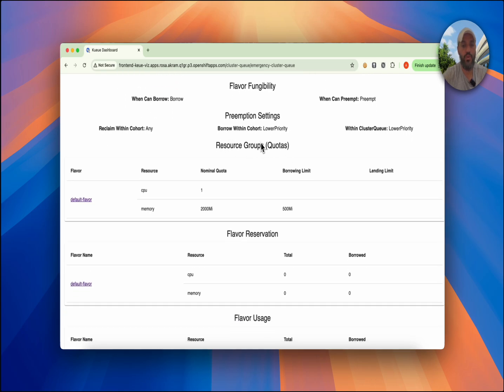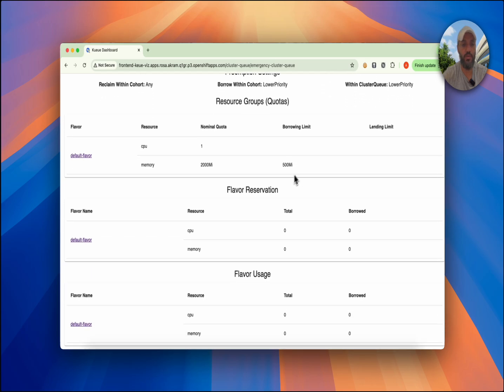Then it can also borrow resources within the cohort if the workloads that are in competition for these resources have a lower priority. And within the same cluster queue, it can preempt any workload with a lower priority for a given workload.